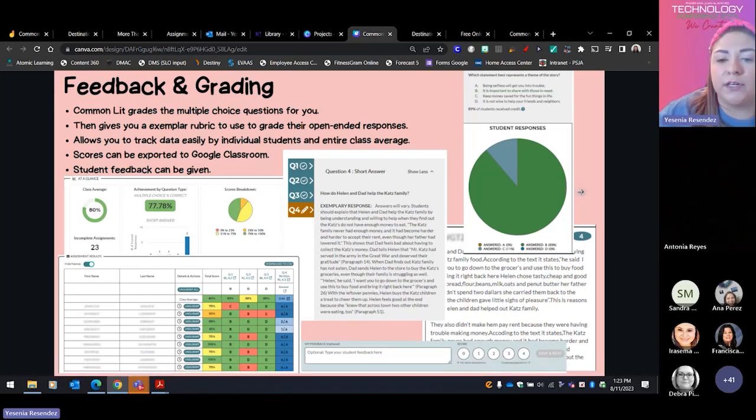So I thought this was another neat feature that CommonLit has for us. This is a great way to show your admin, right? Look, the kids are improving in this area and they actually need more help in this area, right? And you'll have that data to back it up and prove it.